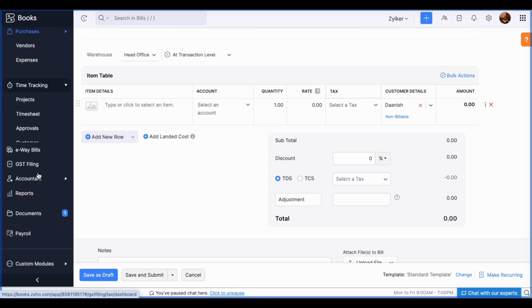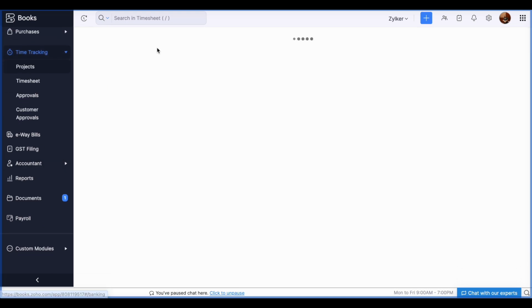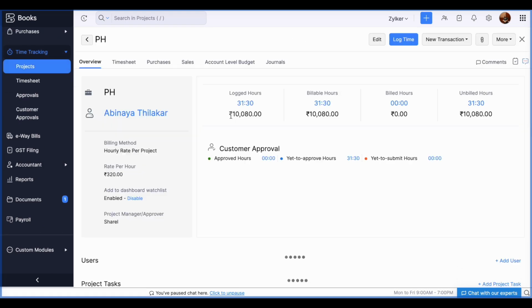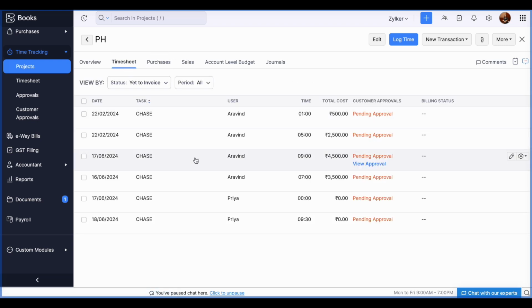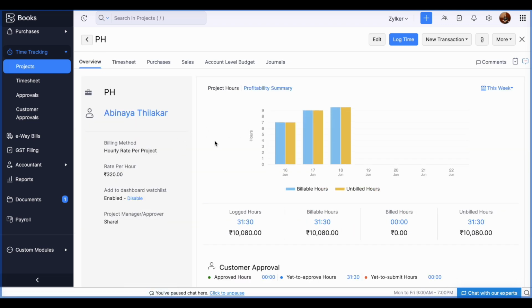So whatever entries we have created for the particular project, like say the sales entries or purchase entries, will get displayed here under sales and purchases, and whatever timesheets we have logged in for the project will also be available in the timesheet. So for every project an overview is created and the dashboard is created individually.